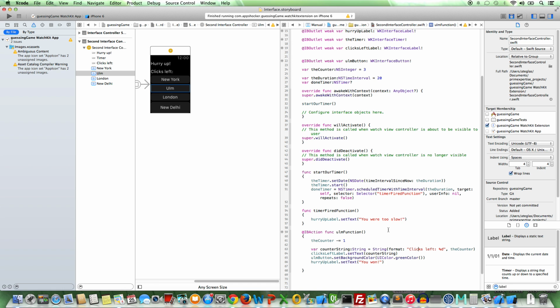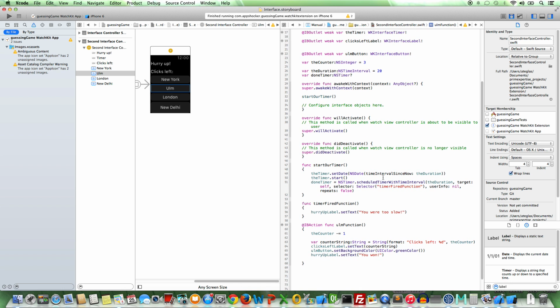The second problem was that we couldn't make sure that the hurry up label is not changed to "you were too slow." We actually wanted to display this string to it, meaning you won.